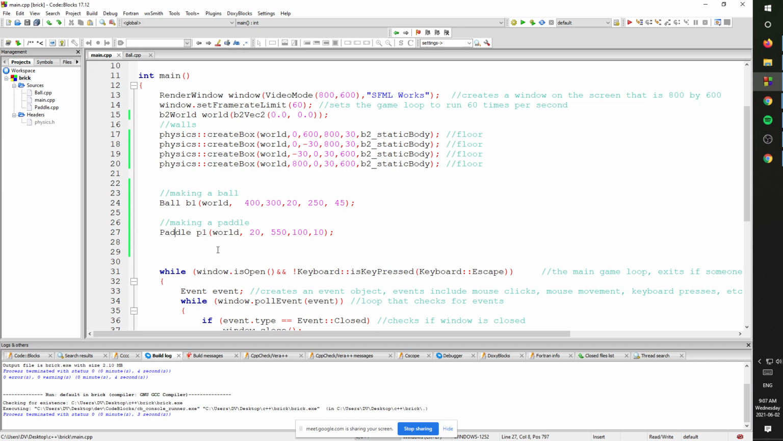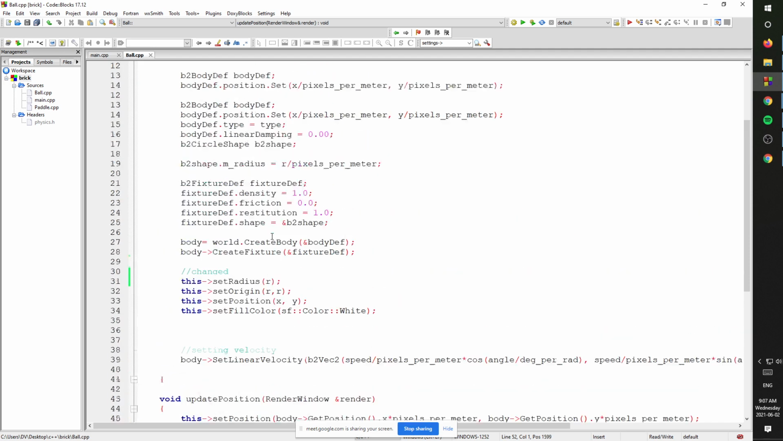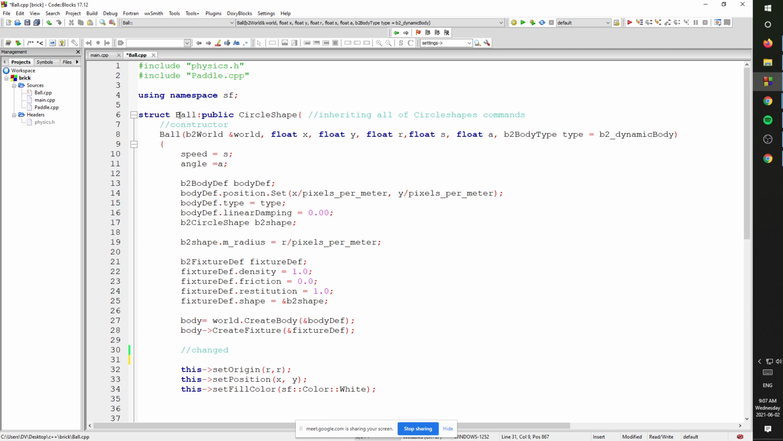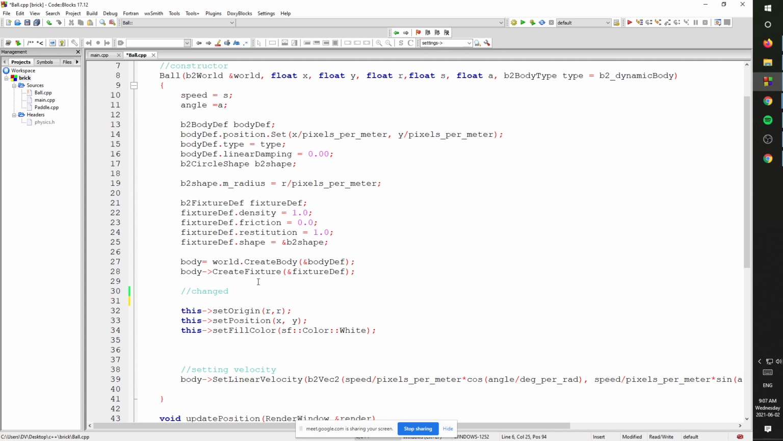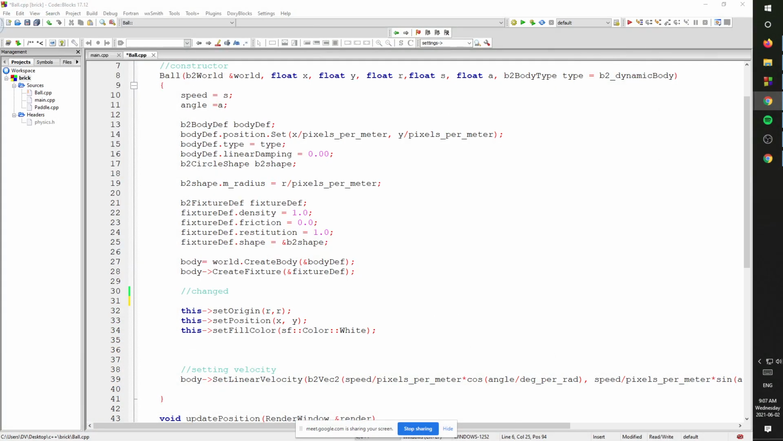one line of code. And it was in our ball class here. It was this line. I forgot to put it. So what would happen is, by default when you make a circle shape, and that's what the ball is inheriting, all that stuff, it just automatically sets its radius to 0, its origin to 0, 0, and its color to white, and all that stuff. And that's what happened when I ran this.